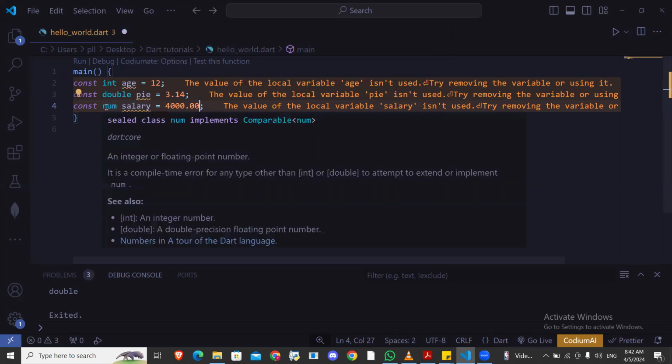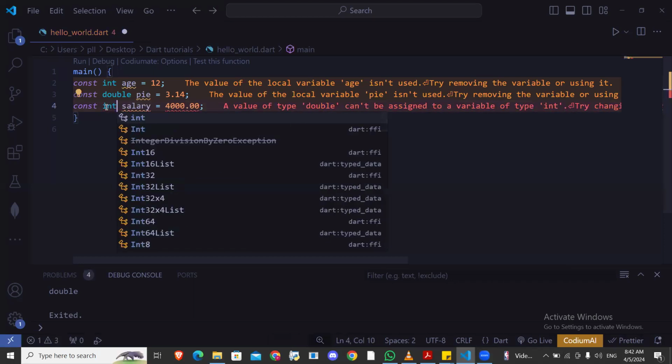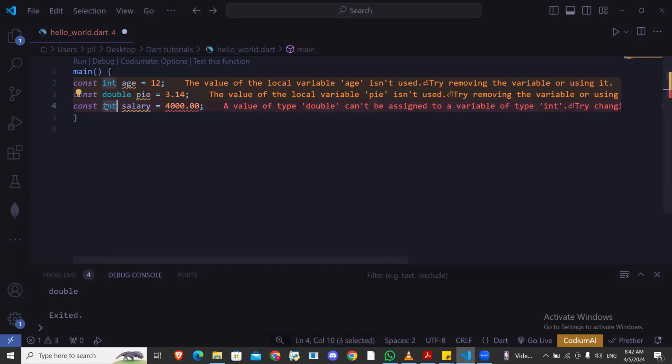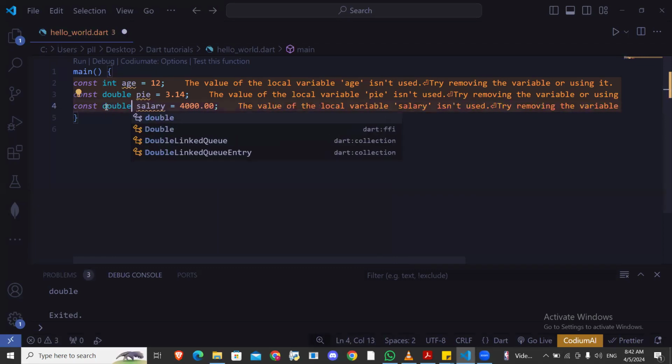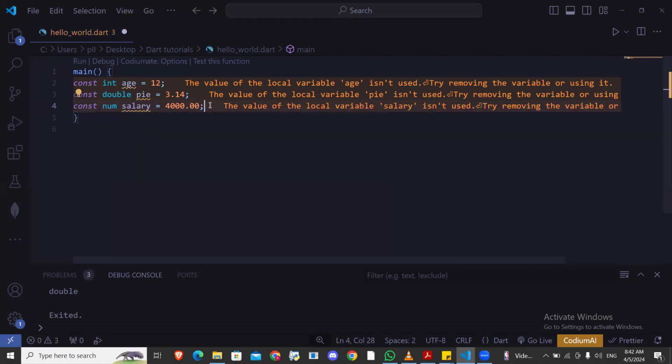But look at it. If I use int now, there will be an error here. If I use double, there will be no problem because it's a double. And if I use num, there will be no problem. All right, so these are the first 3 data types that we have.